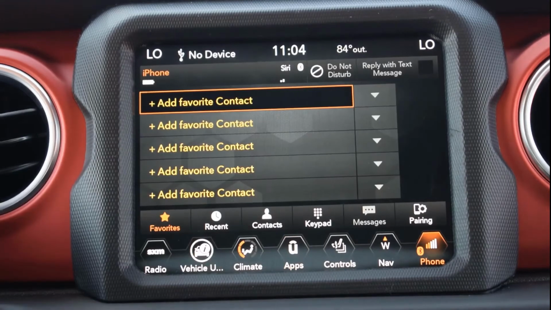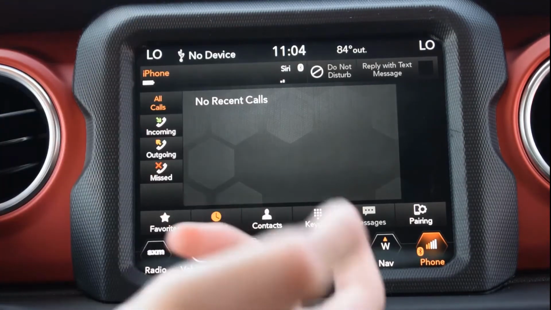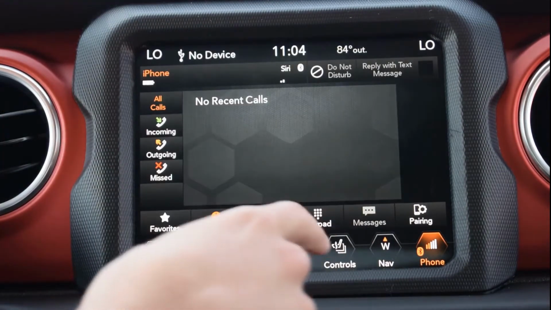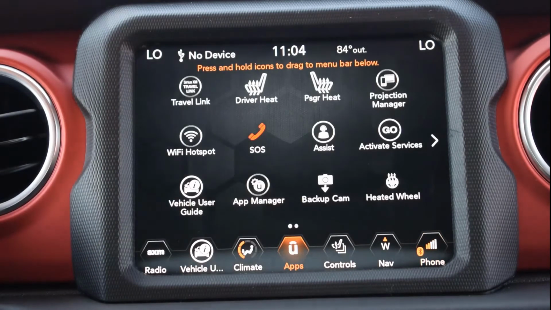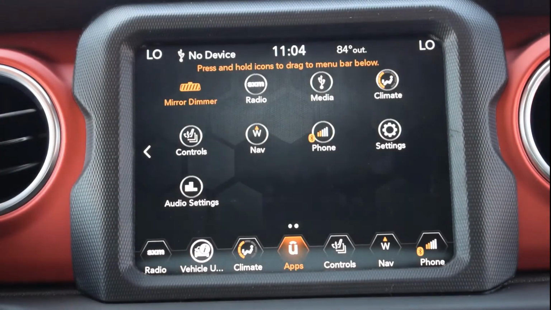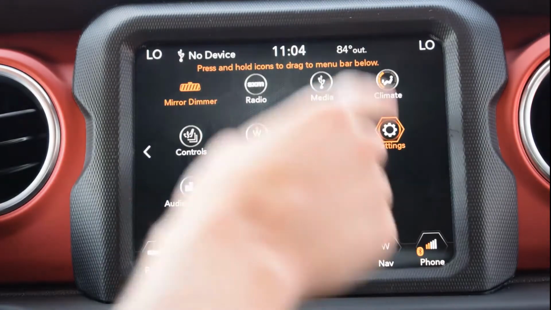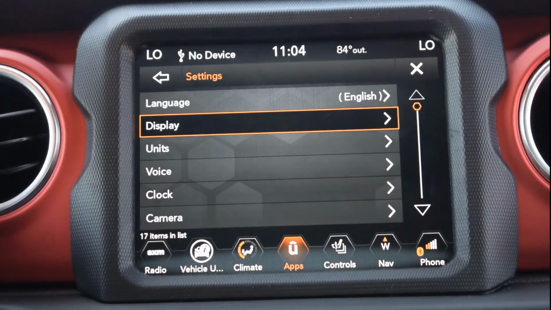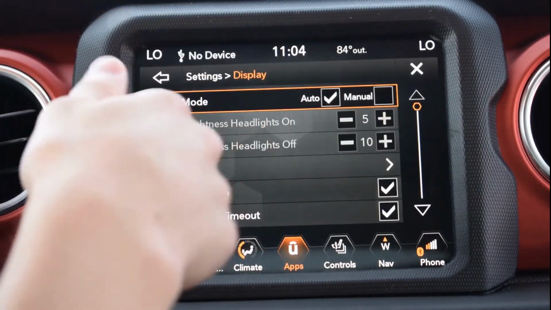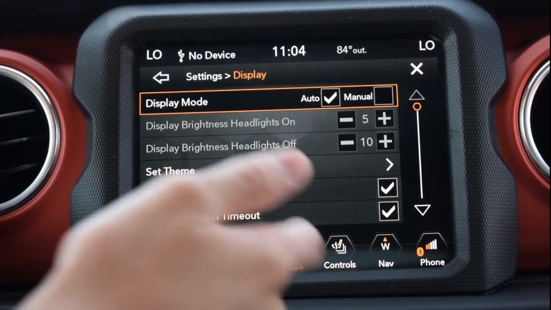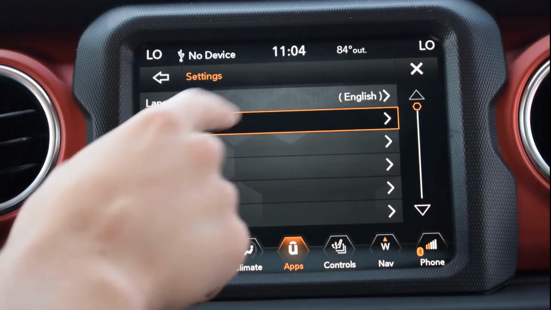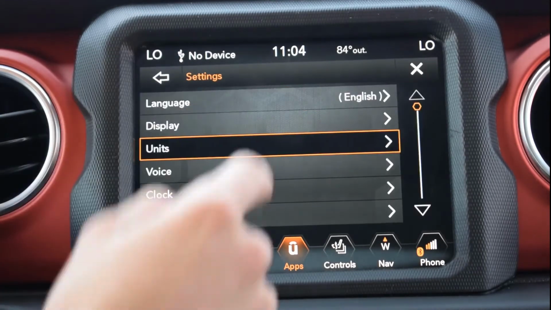Phone, so if we have a phone connected, we could look at our phone calls or our contacts. We could send a message. We could change our display. We could make any changes. We could turn off the touchscreen beeps. We could change our units.